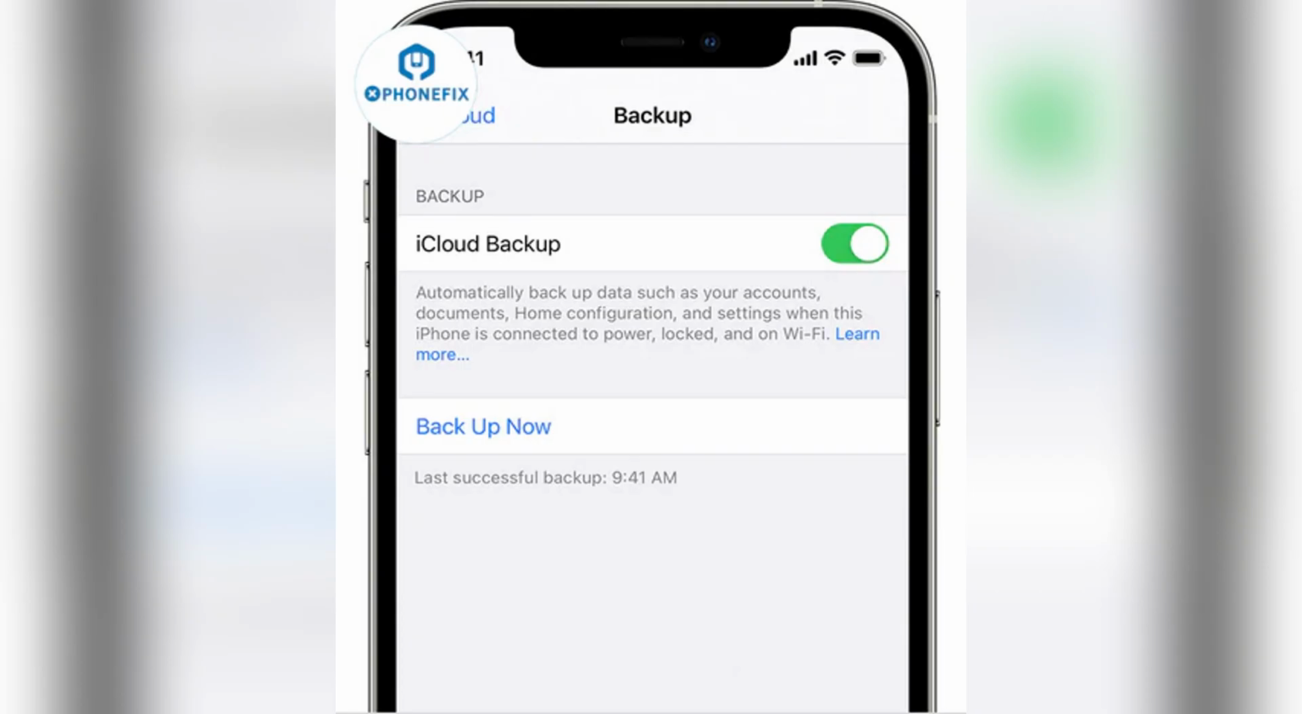Let's begin. Before anything else, you need to back up your data. This is crucial because performing a factory reset will erase everything on your device. Your photos, messages, apps, settings, everything. You can use either iCloud or iTunes.